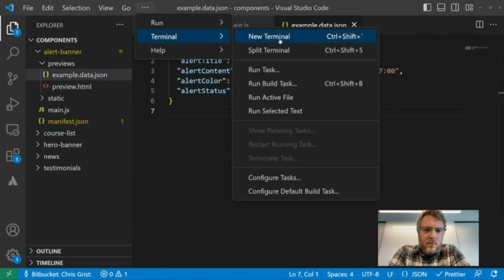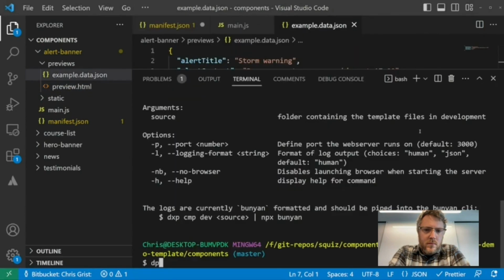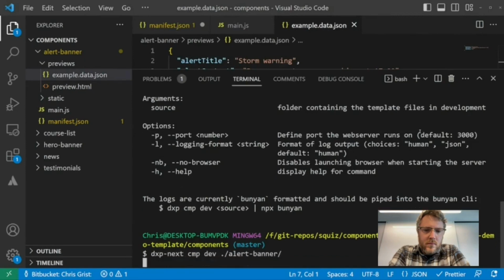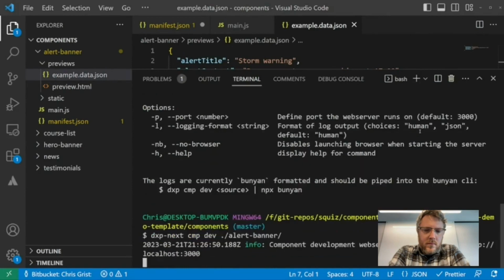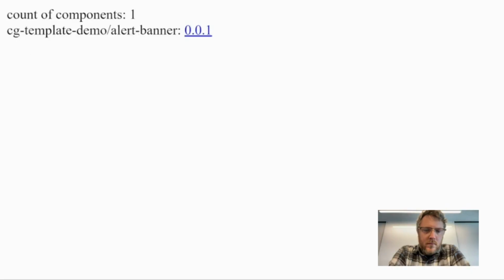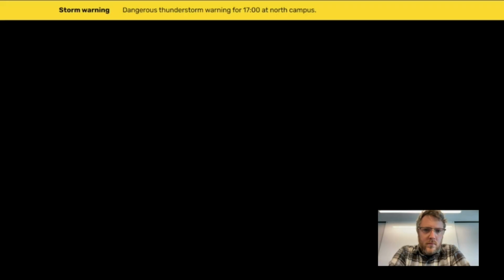I'll start up the terminal again, and this time we'll run the local dev server by running dxp nx cmp dev and the name of the component. The server starts and we get a list of all components, in this case, alert banner. And here's our yellow storm warning in the layout that we coded.